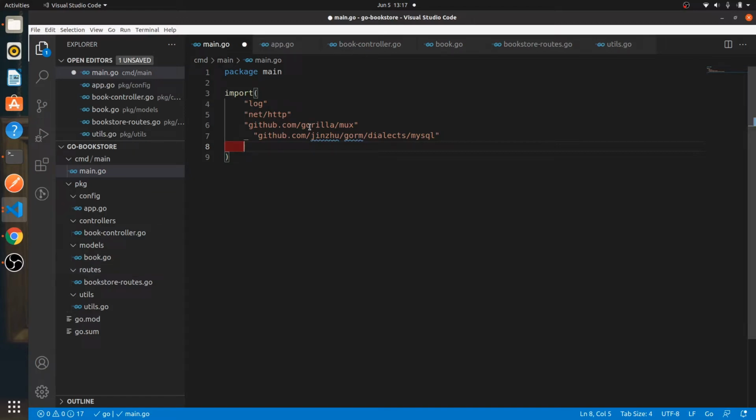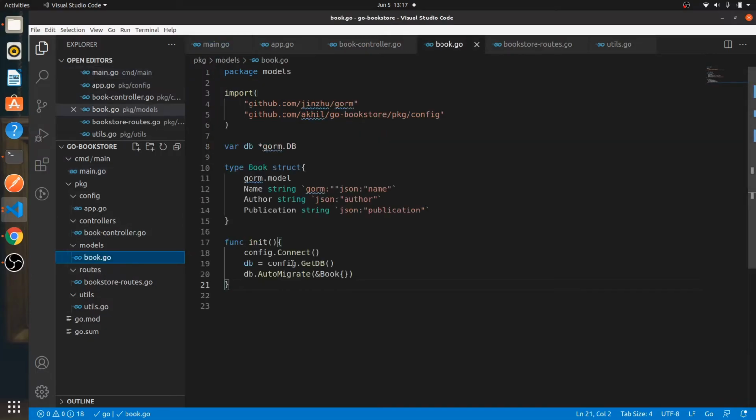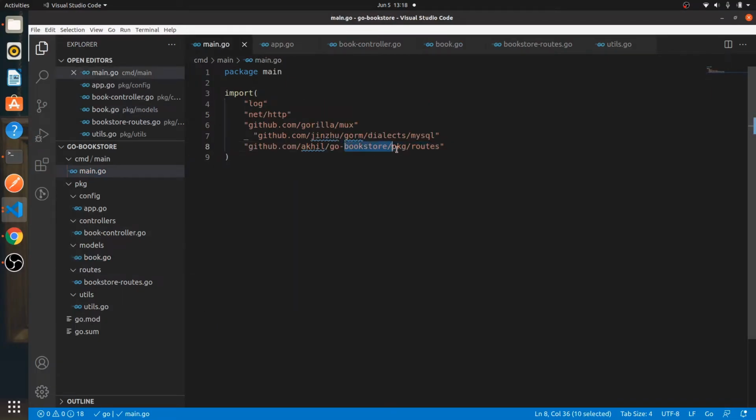So I need to again use my absolute path, which will be github.com/akhil/go bookstore/package/routes. So let me make sure it's correct in my config here also, package/config, right? So we have go bookstore/package/routes. So we need the routes here, like I said.